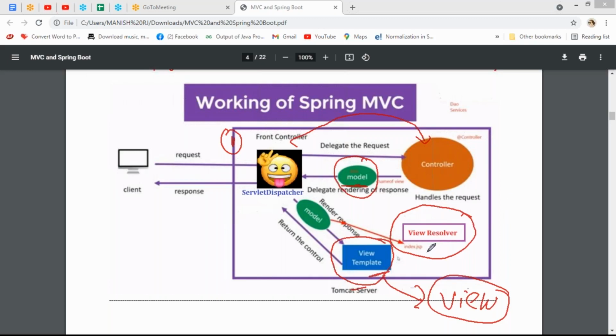So once this view has been resolved, the response will go back to the servlet dispatcher. Again, the response, not request, will go to the servlet dispatcher, and the servlet dispatcher is going to give some response.